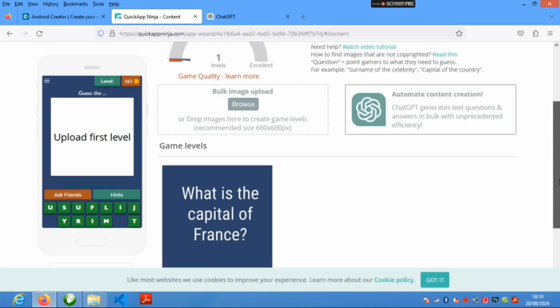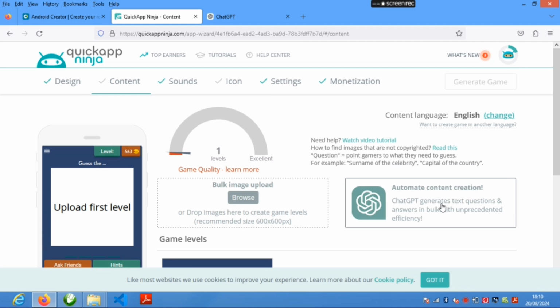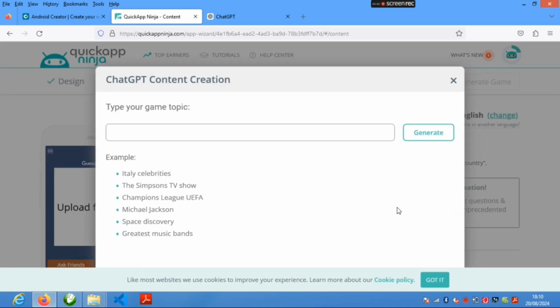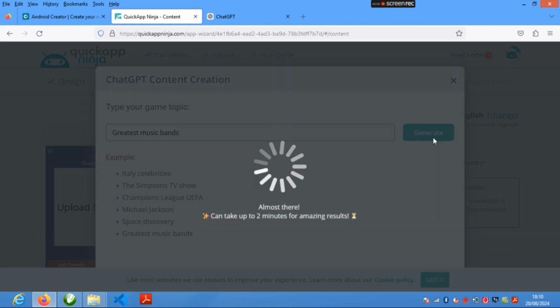So this thing is not bad. I see it even has automatic content creation, like it can generate the questions itself. So now let me take a look at this AI, which is ChatGPT. Let me take from the example because I'm lost for ideas right now. I don't even know what to type. So I'll be taking from the example. Let me just copy one from here. Let's see what it can do. Let's see the power of AI. Generate.